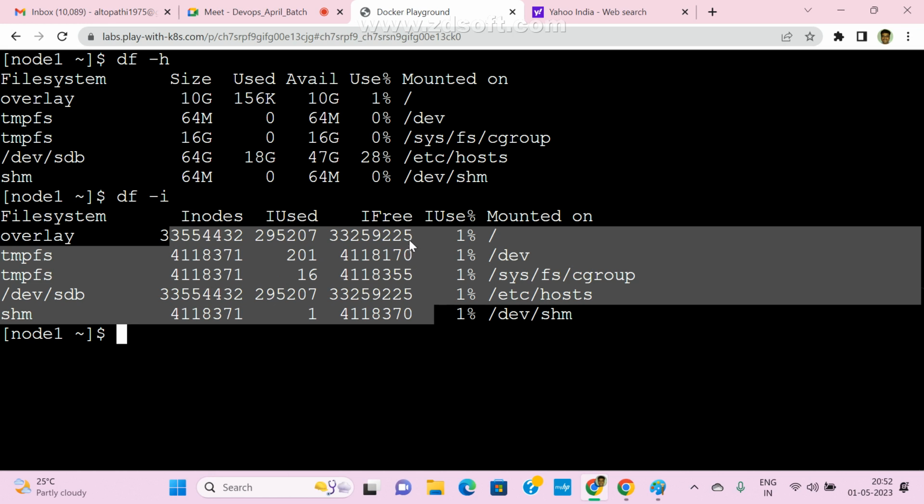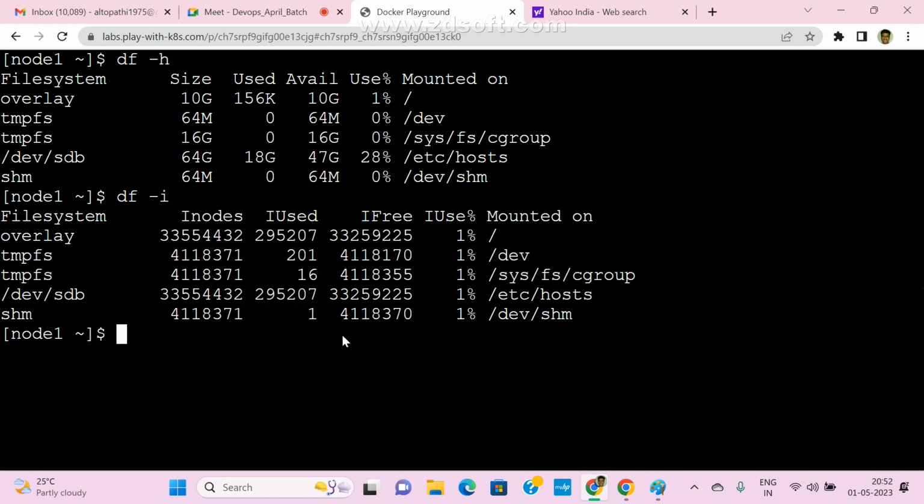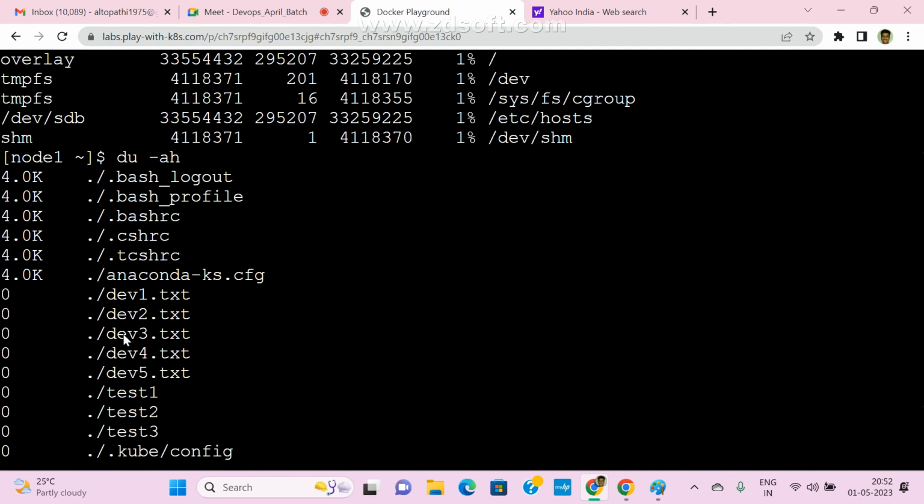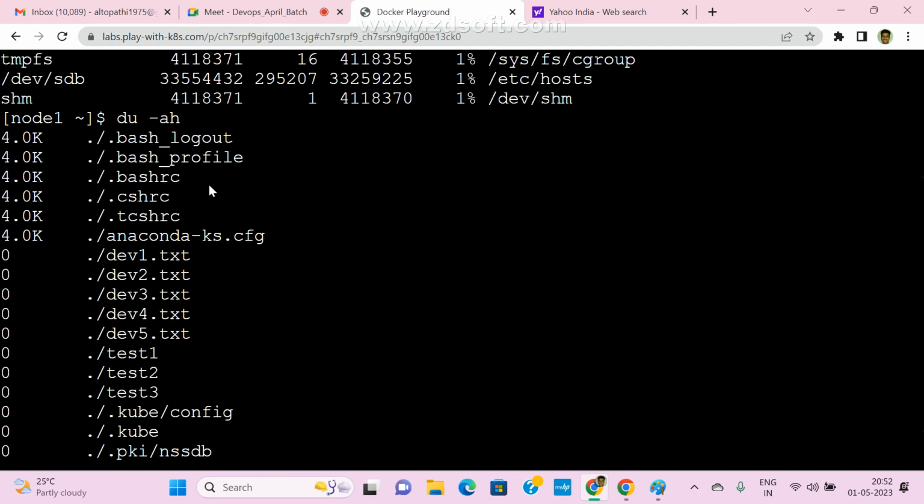Now there is one more command. Disk usage. You want to display the disk usage in human readable format: du, disk usage, right? df means disk free space. This is the disk usage. du -ah, human readable format. Now see here, for every drive how much you are using. Those and all we can check. du -ah displays disk usage in human readable format.